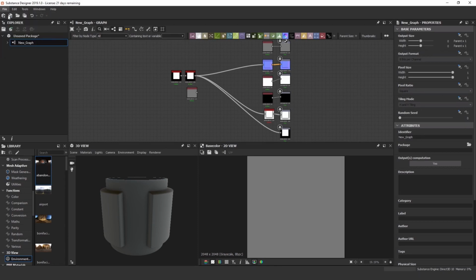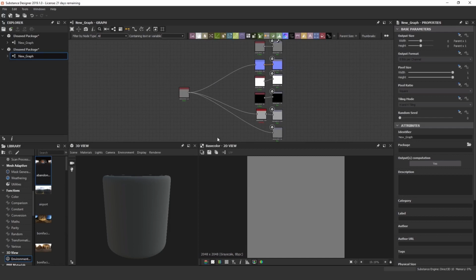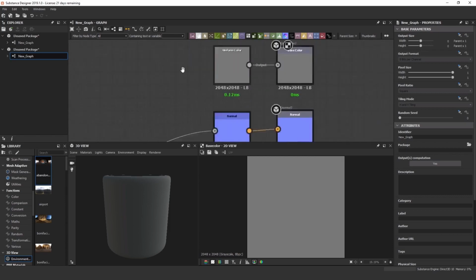If we go back into File, New Substance, and under the templates, we'll have the different outputs that it creates. So we have base color, normal, roughness, metallic, ambient, and height. All of these outputs are actually connected to the 3D view. The 3D view is looking for nodes that are considered output nodes.